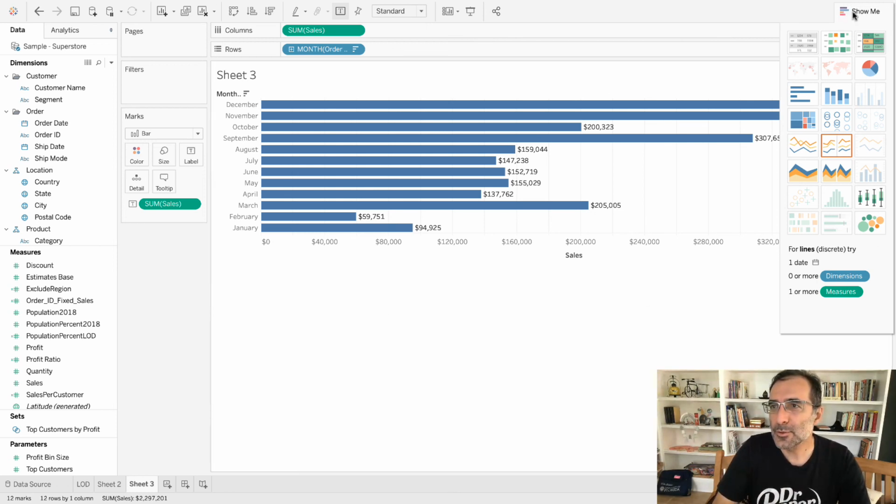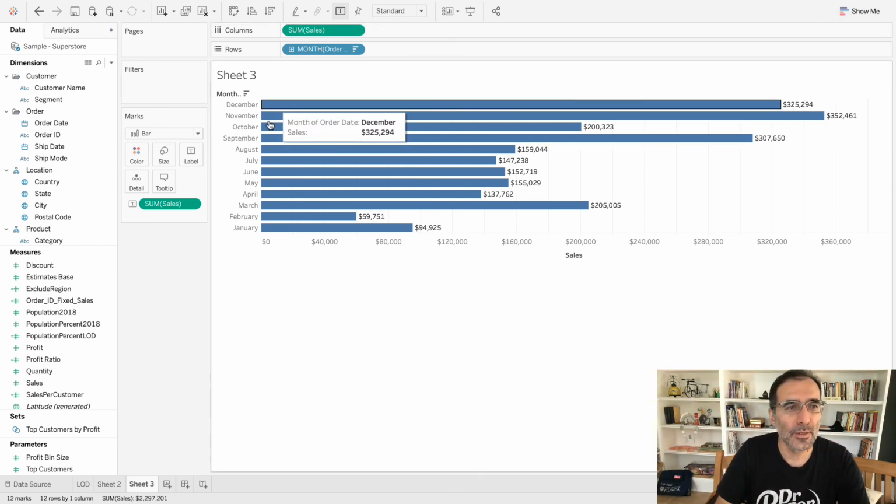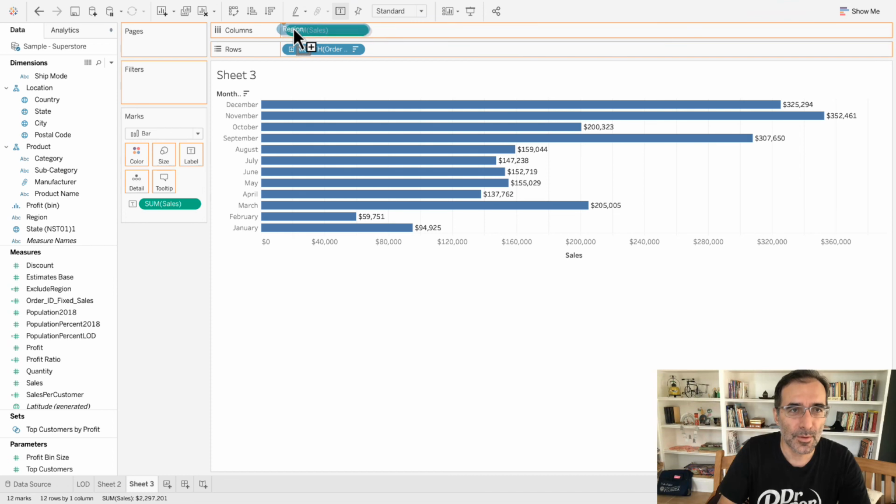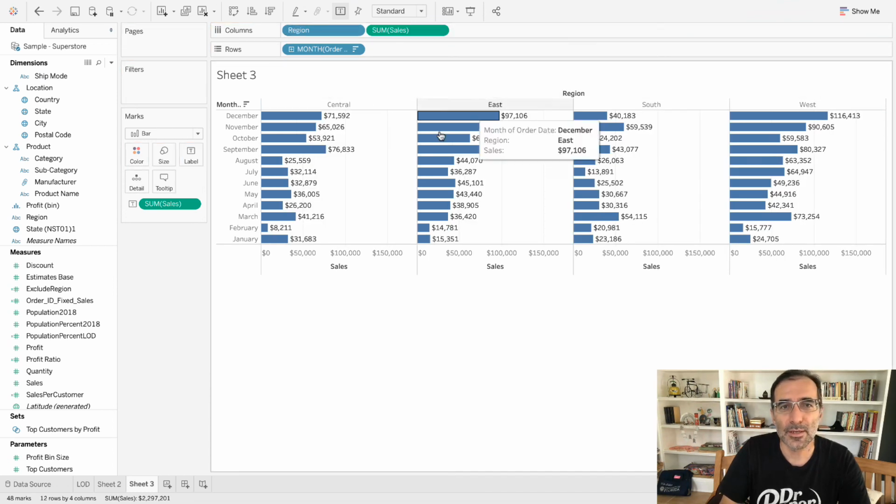So the next thing I want to do is add one more category here, which is basically my region. So I'm going to look at it from region to region. I'm going to put it right next to it so that it will create a new chart for each region. Once again, these are my total sales.